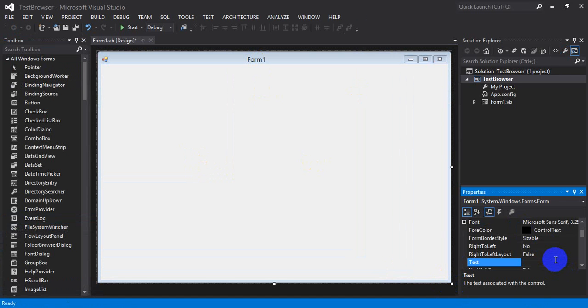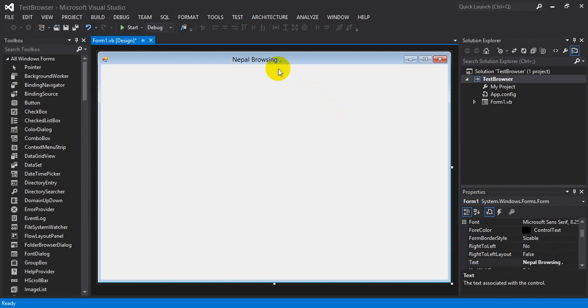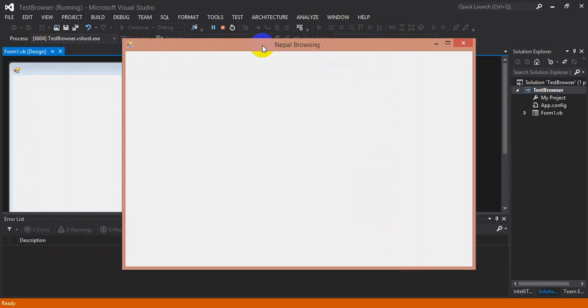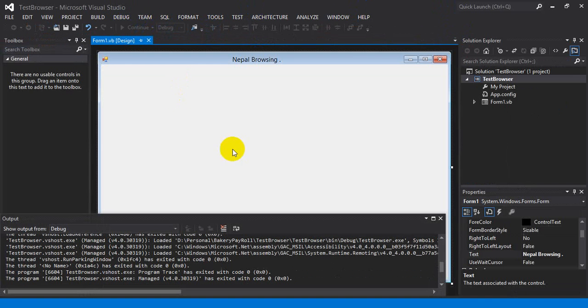My name would be something like Nepal Browsing, as I'm from Nepal, and I'm so patriotic that I'm giving it this name. Now the form name is changed, so my users can see Nepal Browsing. If you start the program, you see absolutely nothing except Nepal Browsing. The screen is blank. What we are going to do is insert a web browser under this screen.